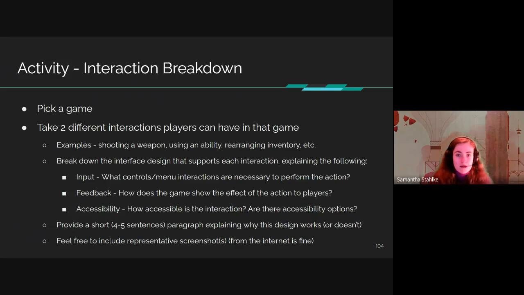I want you to break down the interface design around that interaction and explain the following, basically a sentence or 2 for each. Input: what controls or menu interactions, or interacting with some other interface, are necessary to perform the action? How do you do the thing? Feedback: how does the game show the effect of that action to the players? What is any associated information on the HUD? Is there an animation that plays? Is there a sound effect? All that kind of jazz.